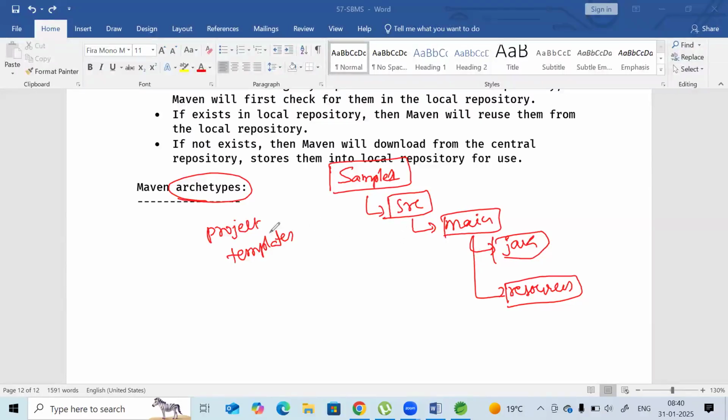There are some templates given by Maven. They are called project templates. Another name is archetypes. With the help of an archetype, I can quickly set up the project structure without manually creating it. Are you able to follow me? And for different requirements, different templates are given.